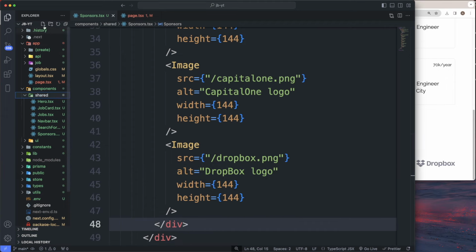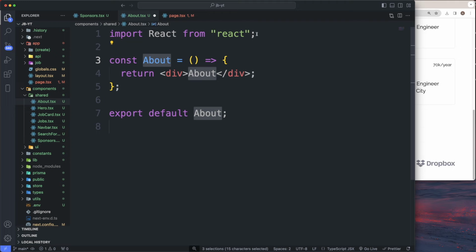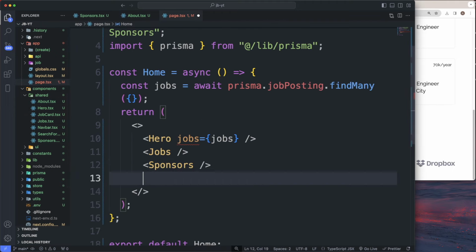So inside of shared, I'm going to create another file. It's going to be called about.tsx. And this section is going to be really quick. Not that much in this one. I'm going to export it, and I'm going to import it inside of our page. About.